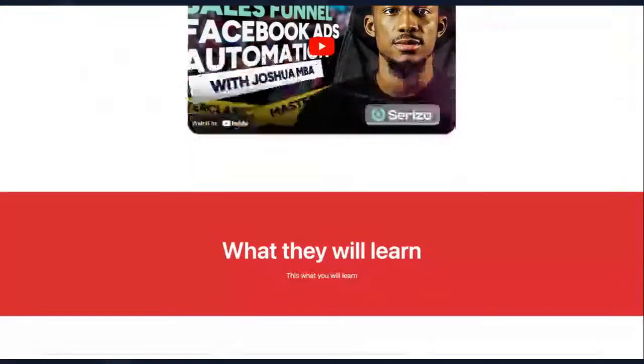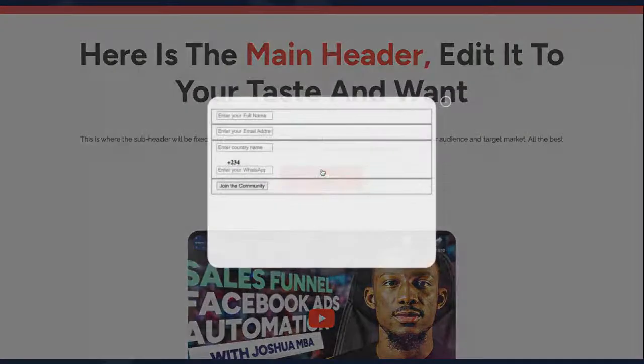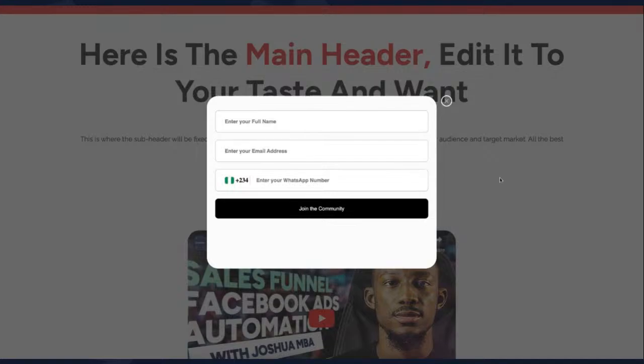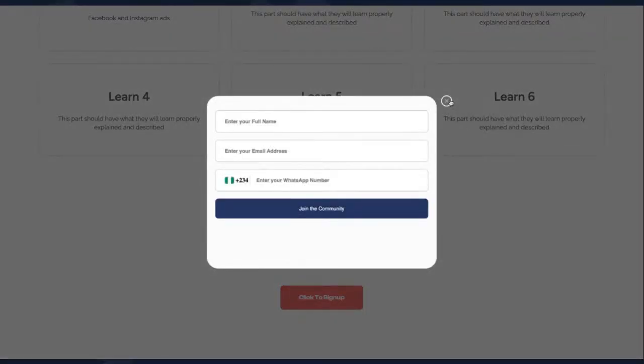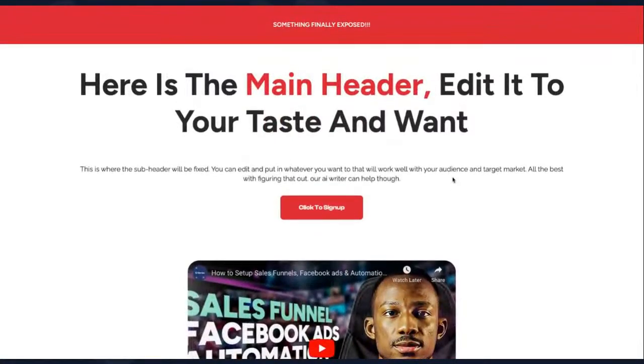This is the page. If I click on any of this CTA, it pops out the form for me and I fill it. There's another CTA down here, pops out the form for me and I fill it. Straight to the point. So you have your landing page fully optimized.